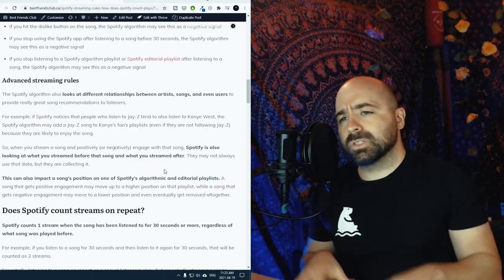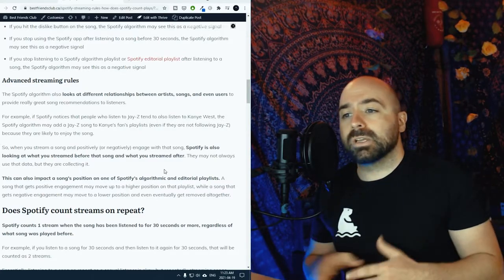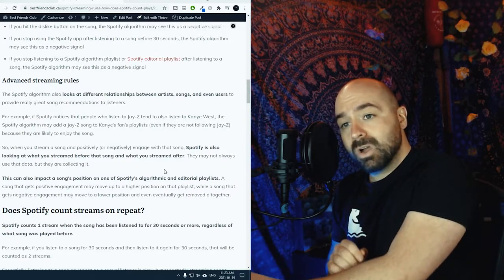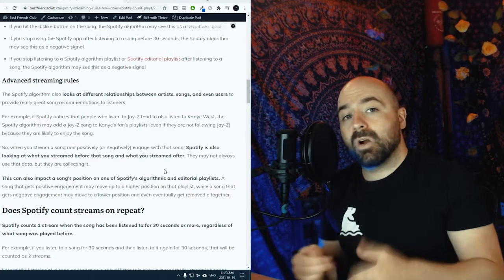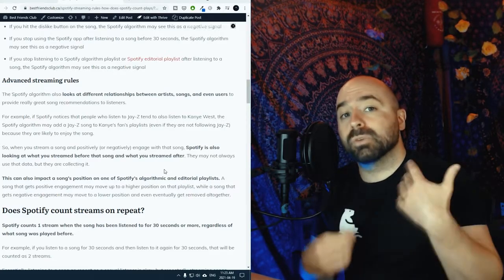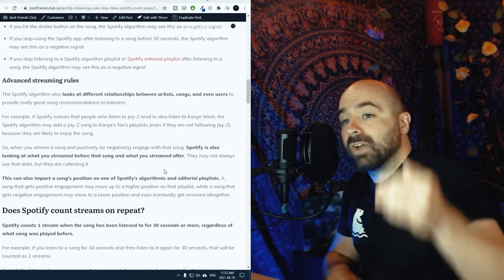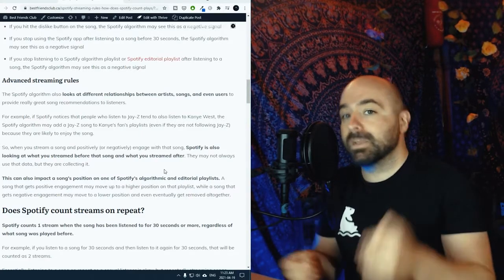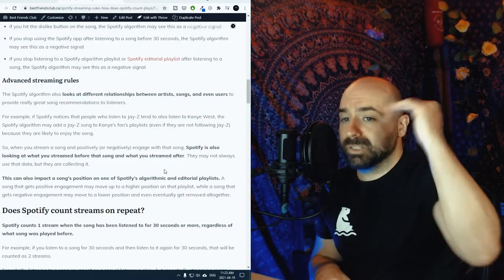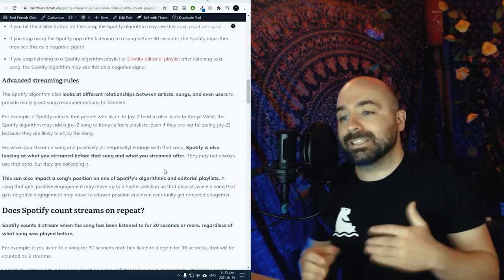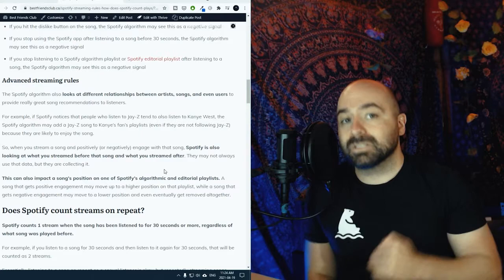So when you stream a song and positively or negatively engage with that song, Spotify is also looking at who you streamed before that song and who you stream after. They may not always use that data, but they are collecting it in the algorithm to provide recommendations. This can also impact a song's position in one of Spotify's algorithmic and editorial playlists, which I mentioned just before. So a song that gets positive engagement may move up to a higher position on that playlist, while a song that gets negative engagement may start to move to lower positions and eventually get removed from those playlists altogether.